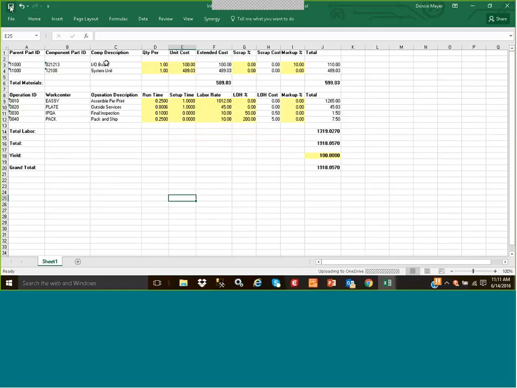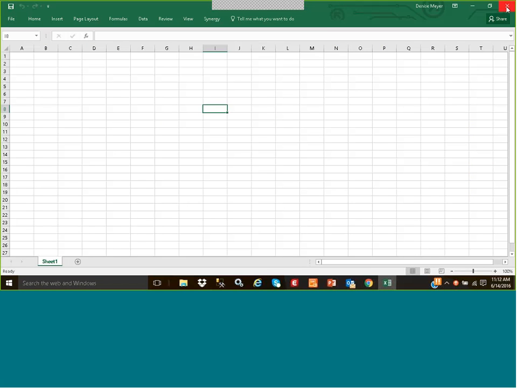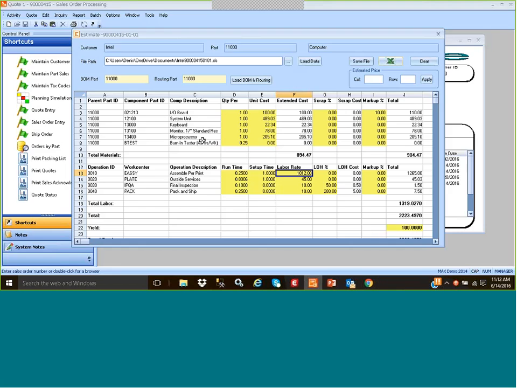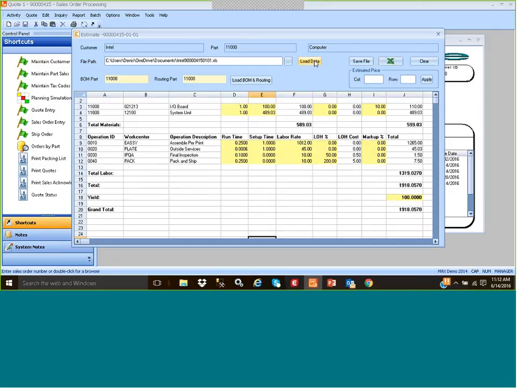I could modify this any way I wanted. In fact, if you have an Excel spreadsheet that you currently use for your estimating, you can use that as well. And now I'm going to load that product back into my MAX estimate worksheet.